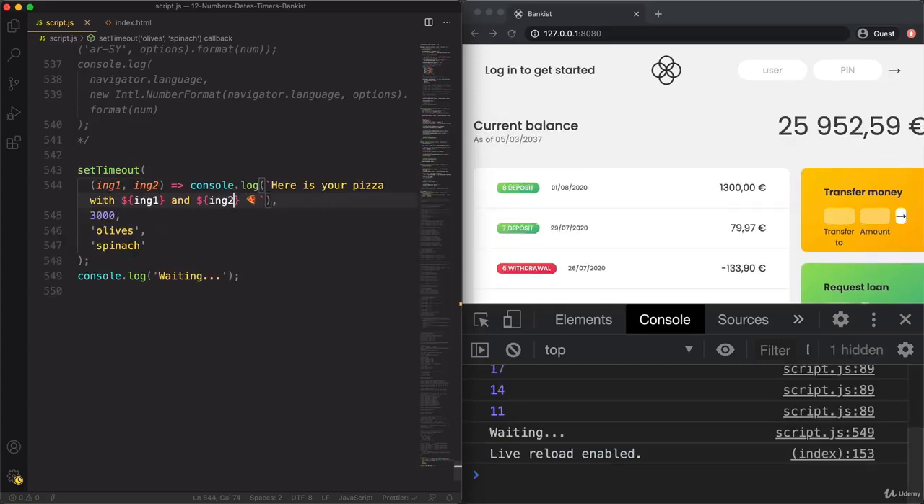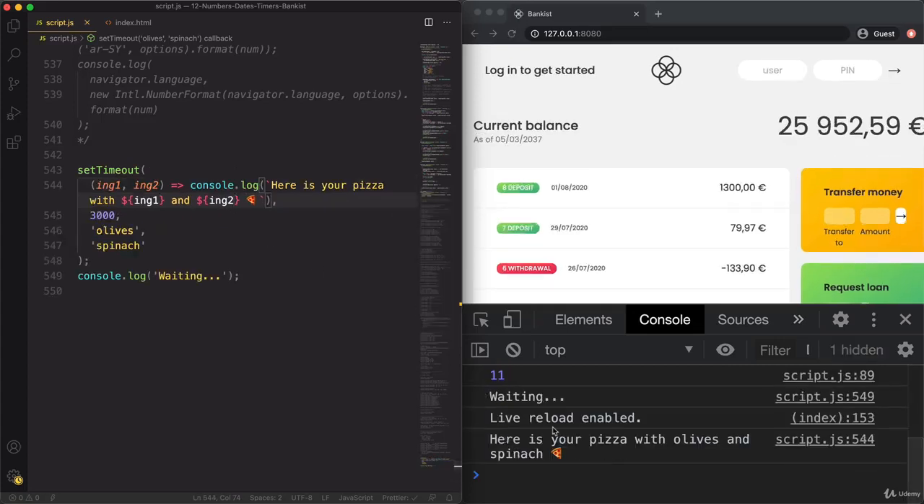Let's give it a save here. And so the waiting once again appeared immediately. And then after 3 seconds, our string appeared logged to the console. And indeed, this third argument that we passed in did now become the first parameter of our function. And then the fourth argument became the second one. And if we passed in even more, we could then get access to them in this callback function. All right. And that is essentially how the setTimeout function works.